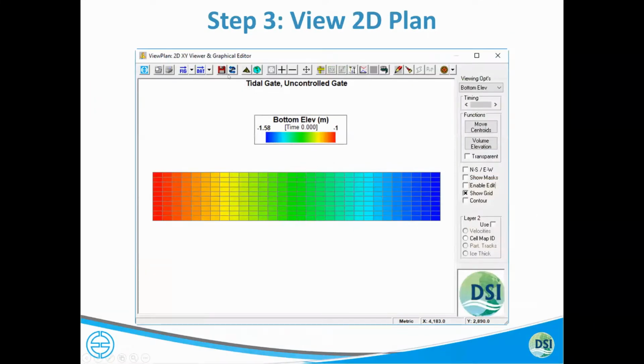So this is what the model looks like for the bottom elevation, sloping from -1 to -1.6 essentially down our theoretical river. And here we're just looking at bottom elevation. This is the 2D plan view viewer that is one of our primary viewing and editing tools within EEMS.